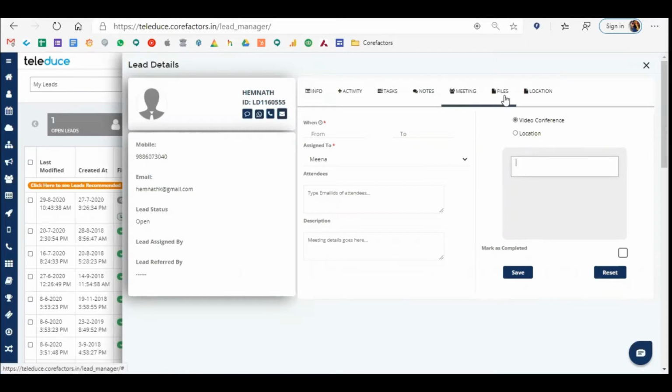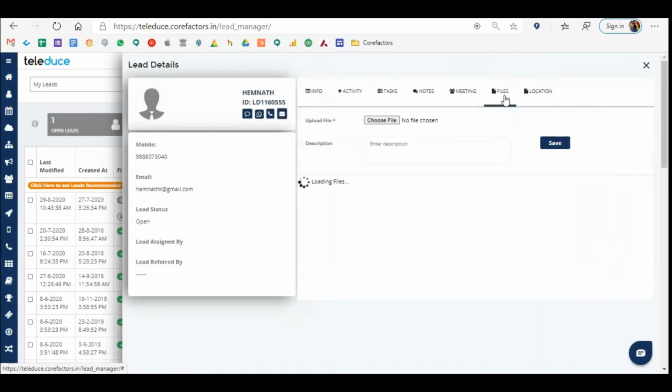So moving further, here you will be able to add the files. When I say files, we do legal compliance with our team and we try to upload the information up here. Apart from that, if you are collecting any information or documents related to Hemant and his company, you can store that information up here along with the description.